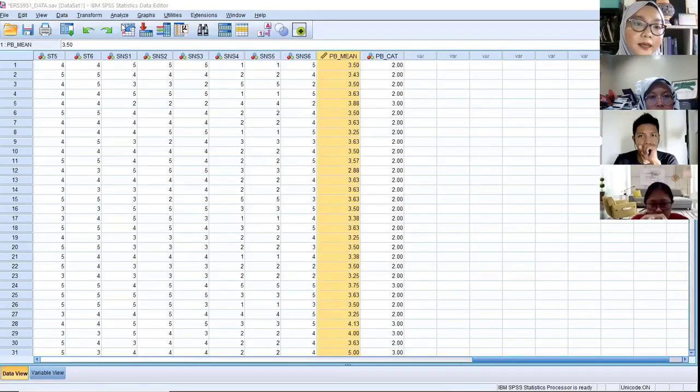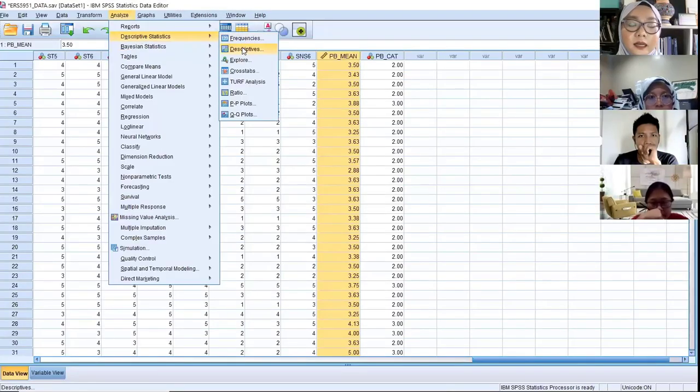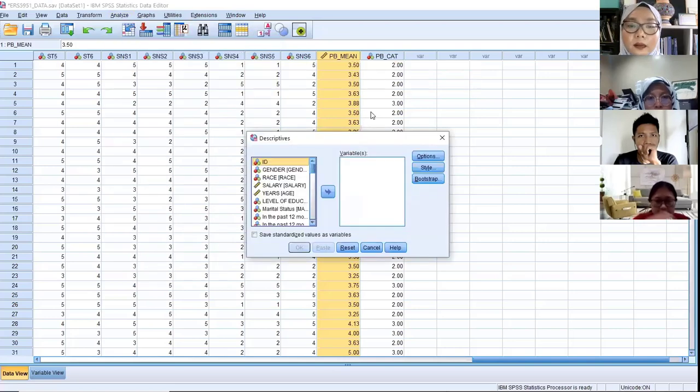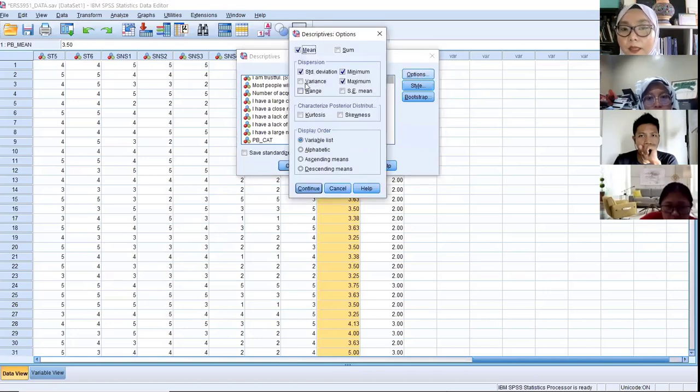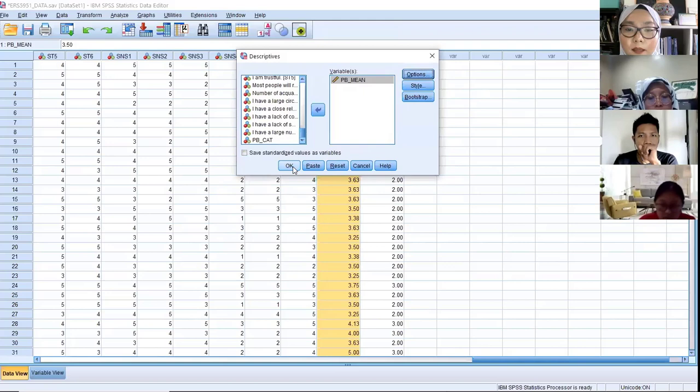Descriptive. Dia ada kat button yang sama. Analyze, descriptive statistic and click descriptive. And then you just choose the PB mean. Under option ni tak ada apa, dia sama je. So mean, sum, standard deviation, variance, range, skewness and kurtosis, similar thing. Then just continue and then click OK.